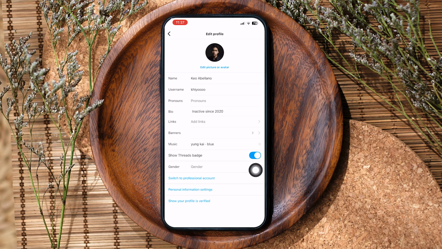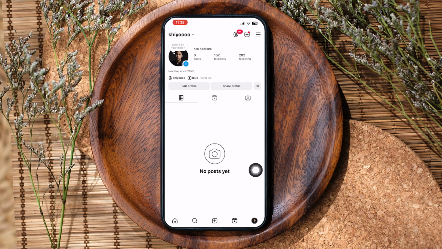And now I can go back into my profile and I should now be able to see that right here on my profile. It says this song right here. And that's it.